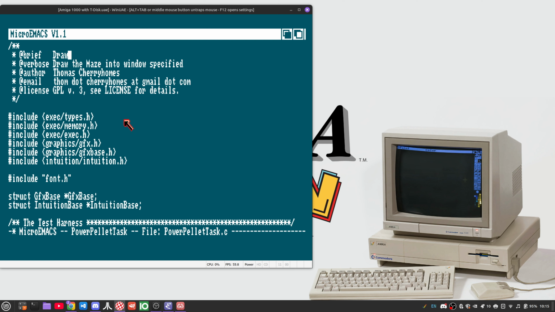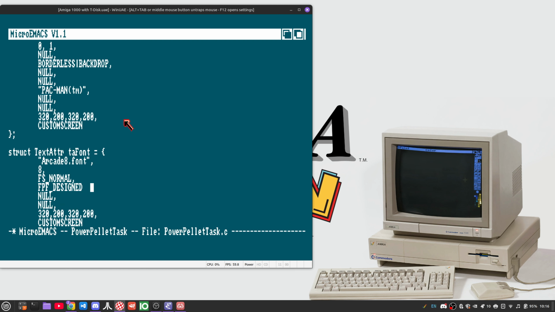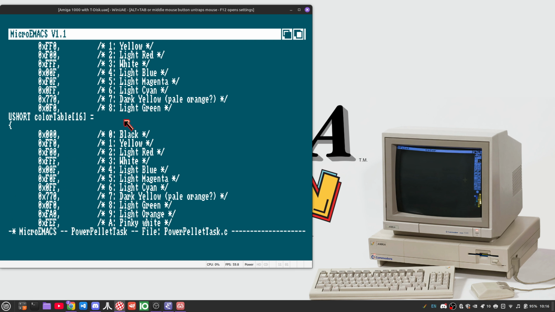For anybody who wants to follow along here, the code up here, of course, is on my GitHub, so you can take a look at the finished bit. So this is a PowerPelletTask, and the only thing that this PowerPelletTask needs to do is blink the power pellets. All the usual suspects are here. We have our screen, we have our text fonts, we have our power pellets.